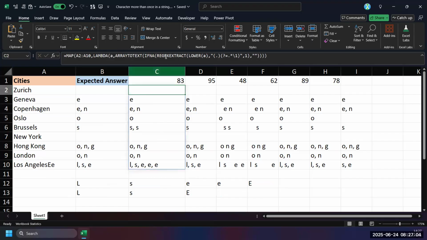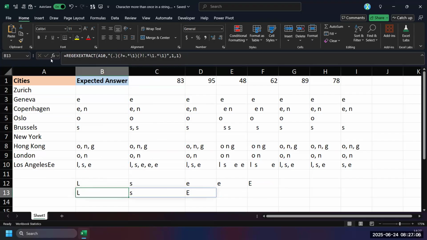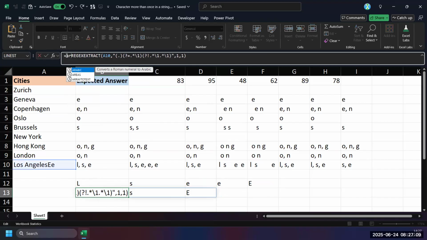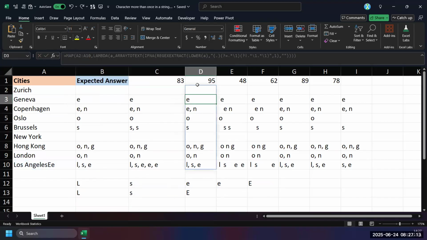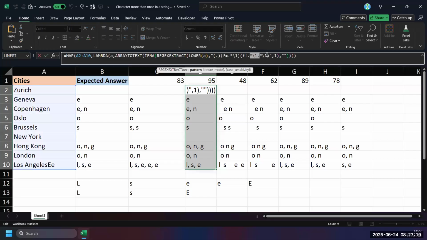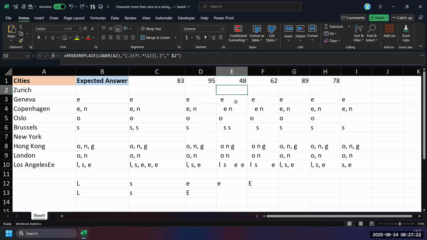This is my first one, which is regex extract, and then I just do array to text by everything here. This is the one where I remove duplicates with repeat 2 times.